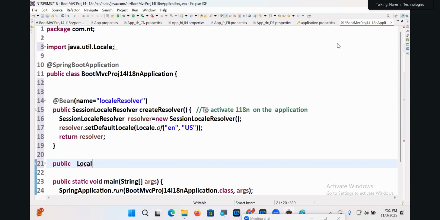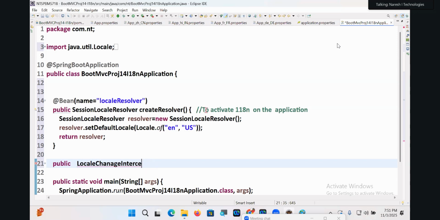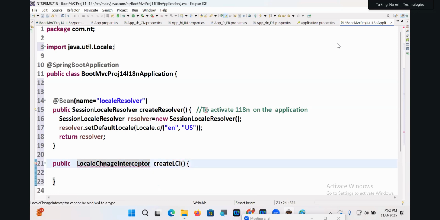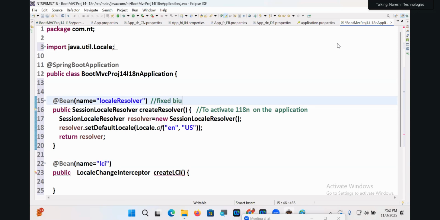Okay, LocaleChangeInterceptor. Create LCI, it can be anything. Public LocaleChangeInterceptor createLCI. With @Bean, the name can be any bean ID, but here it is a fixed bean ID. You cannot take anything else. If it were not a fixed bean ID, you could write anything.